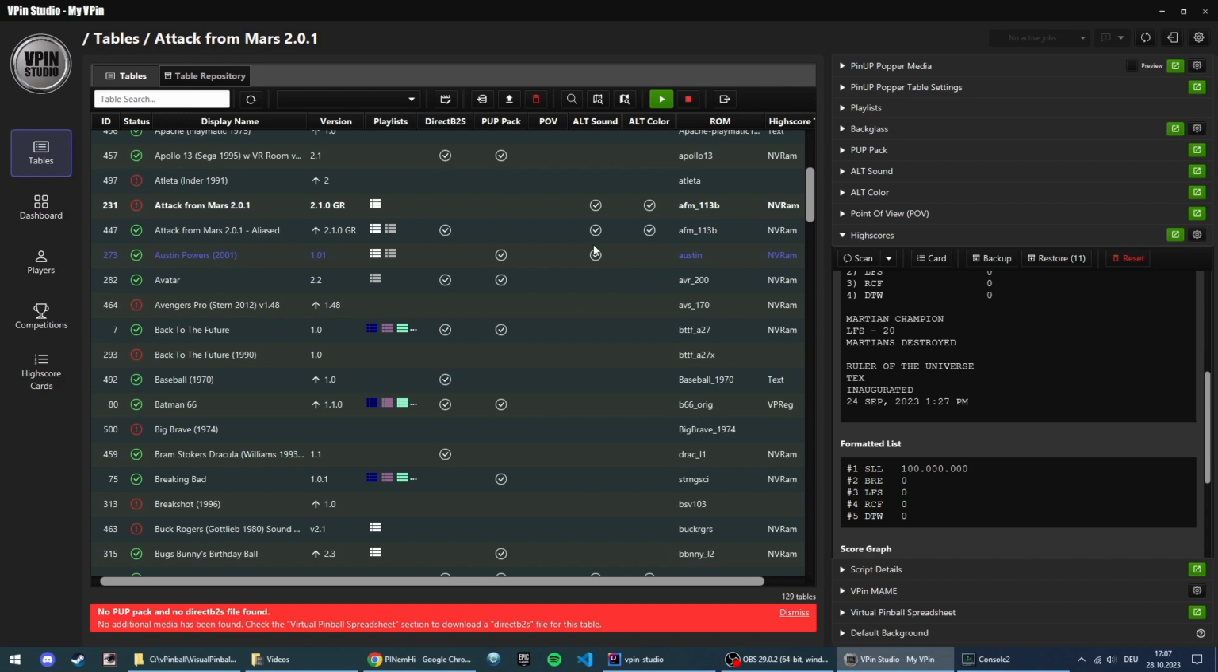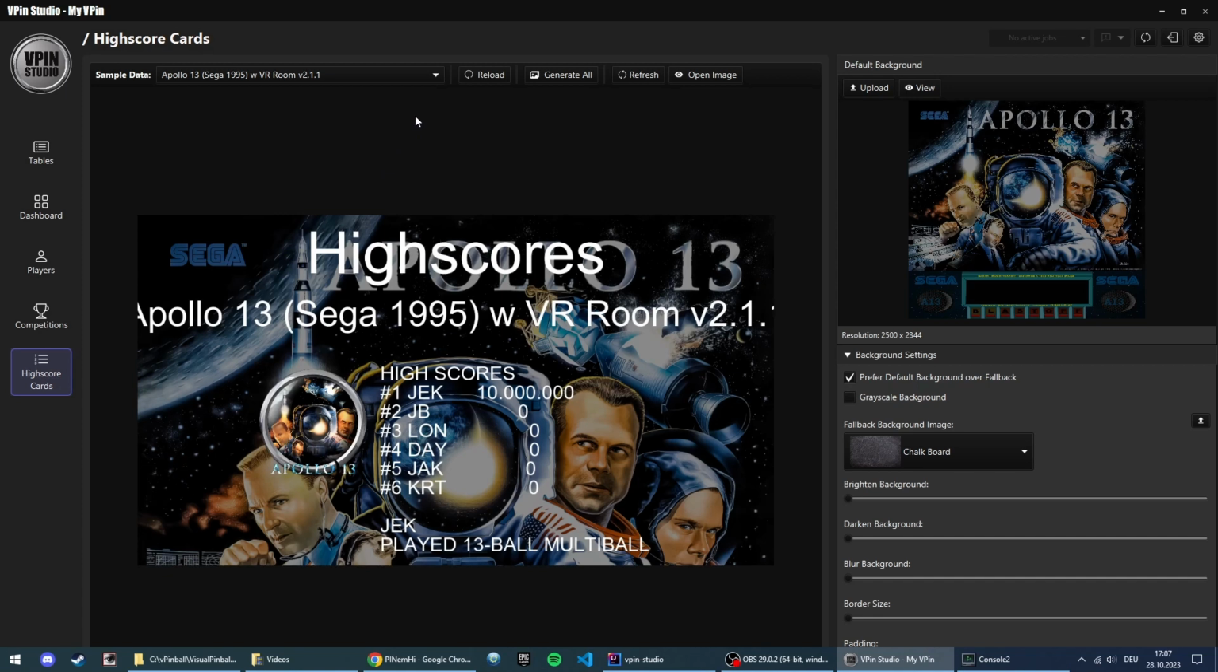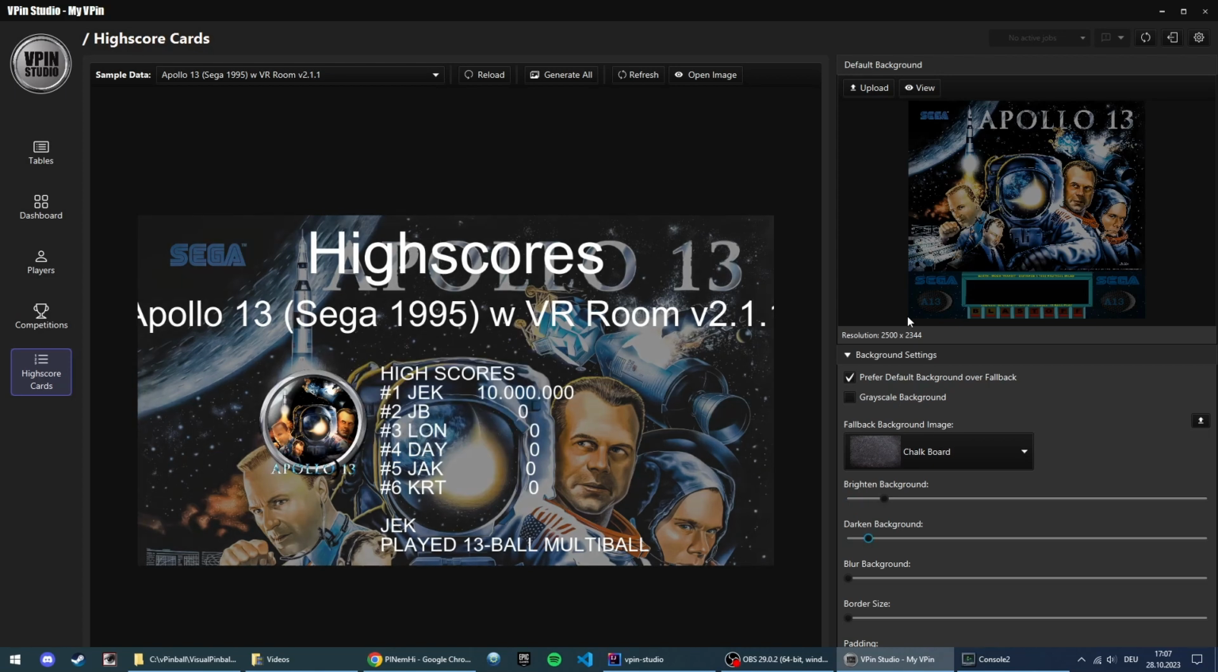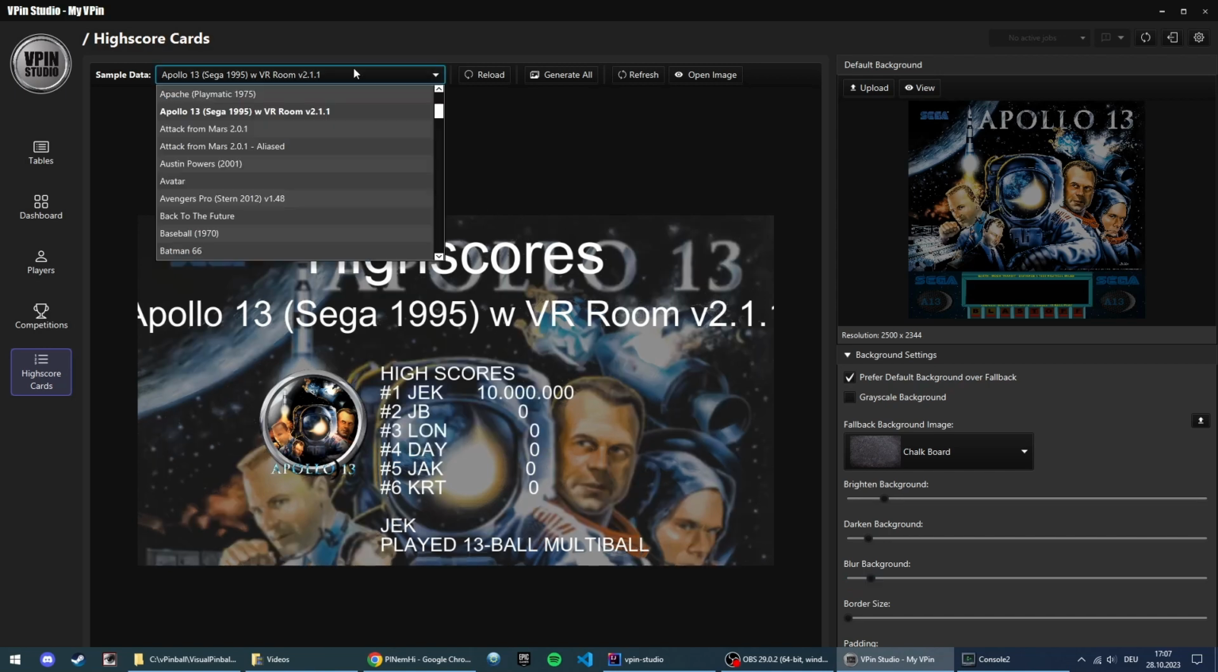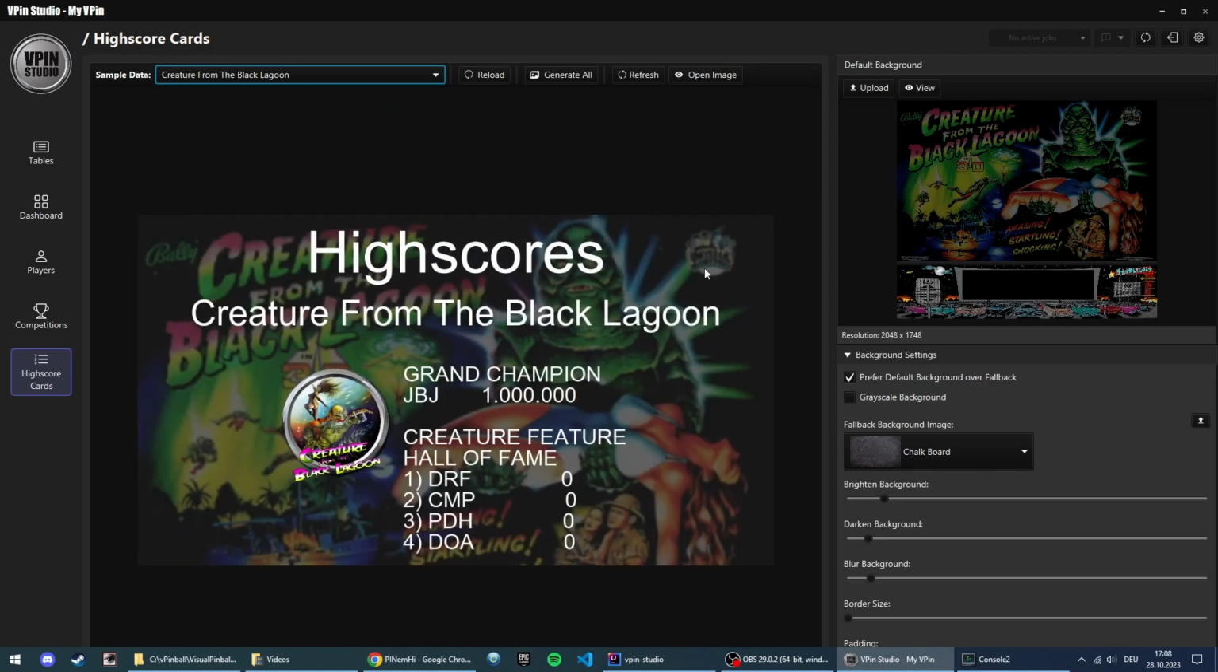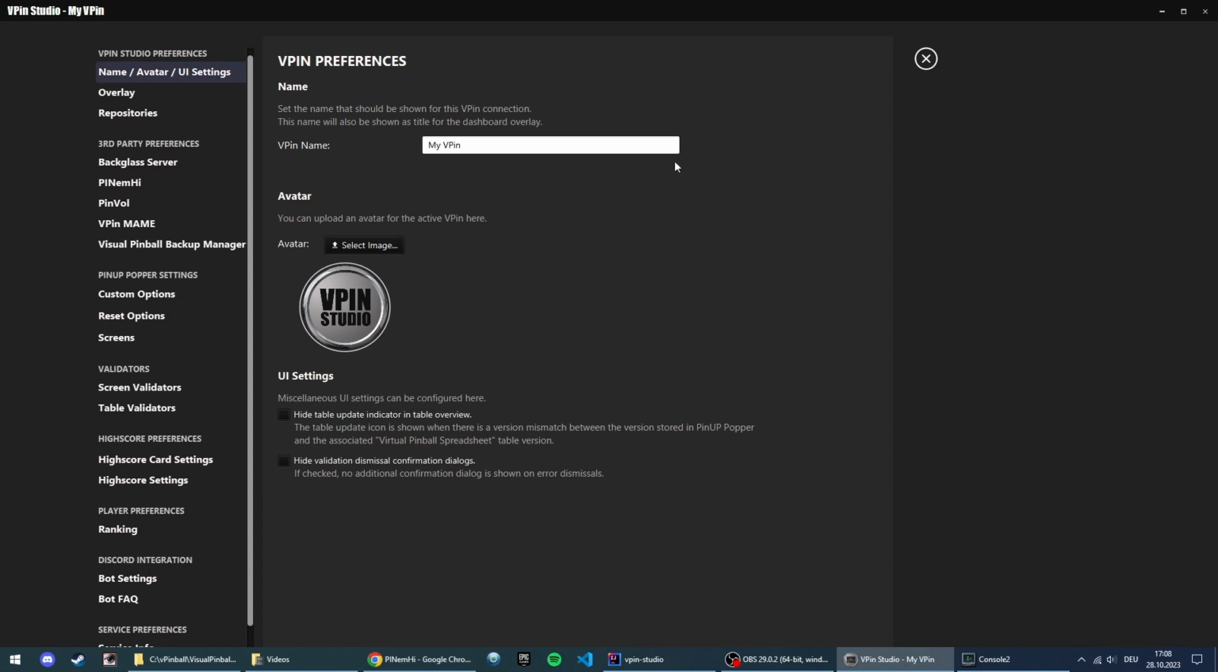Once you've set up every table correctly here, you can switch over to the high score card section and see the generated high score or a preview of it. Of course, you can also adapt the design a little bit and customize it to your needs. Take a look also at, let's choose another one, I don't know, Shift from the Big Lagoon. So yes, these high score cards would be generated every time you exit a table and created a new high score. You have to set the target screen in the settings here.